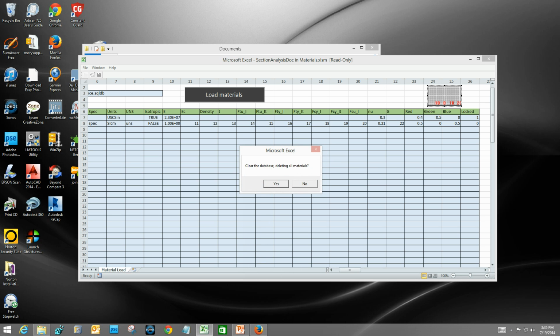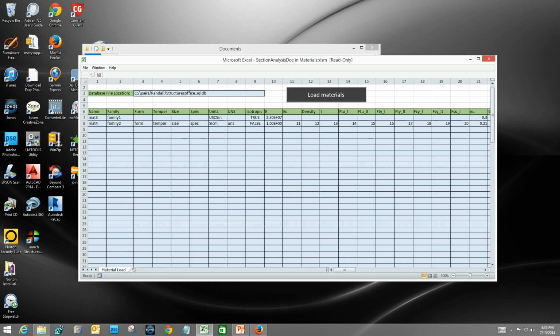And then it says, do you want to clear the database? There's two options. You can leave what's there and append to the database, or wipe it all out and start clean. I'm just going to append. So what it just said was I created a mat3 and mat4 with these obviously dummy values in the SQL database. So let's go check.